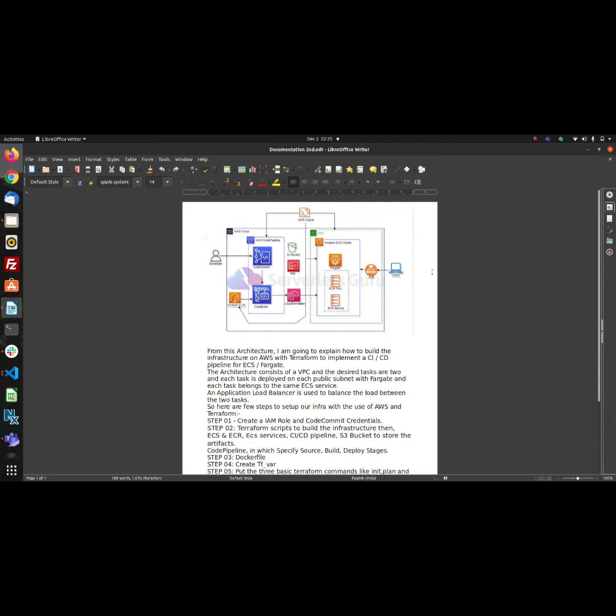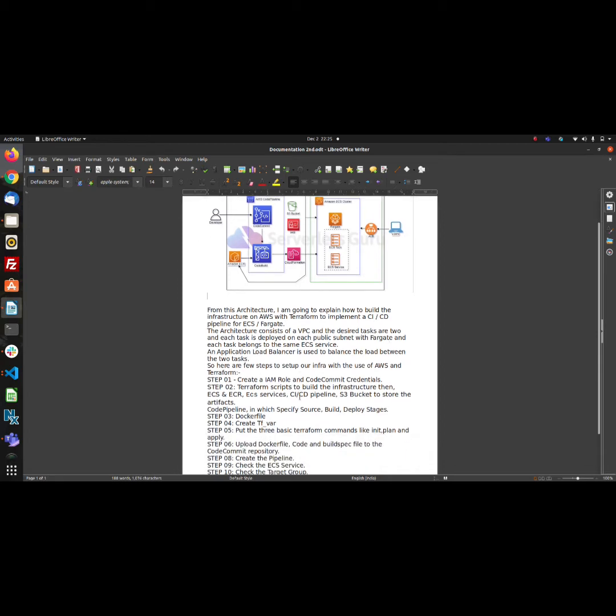So in this video I'm going to explain how to build the infrastructure on AWS with Terraform to implement a CI/CD pipeline for ECS Fargate. This architecture consists of a VPC and the desired tasks are two, and each task is deployed on each public subnet with Fargate, and each task belongs to the same ECS service. An application load balancer is used to balance the load between the two tasks.